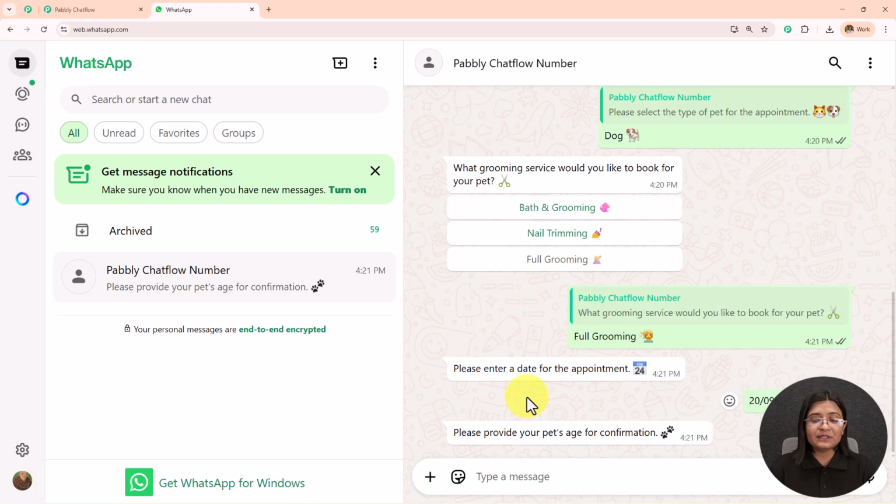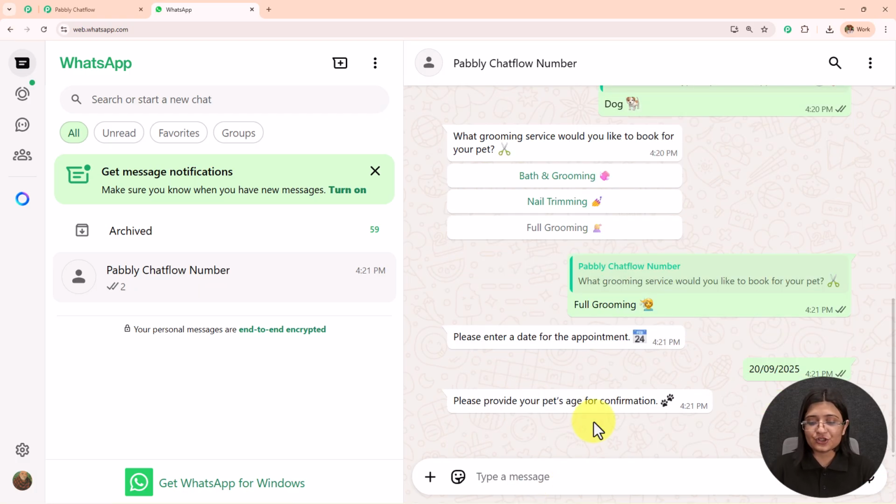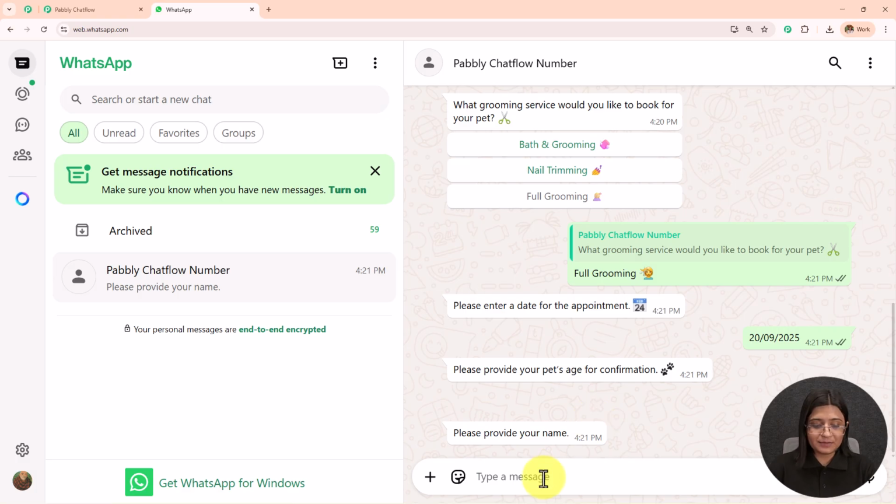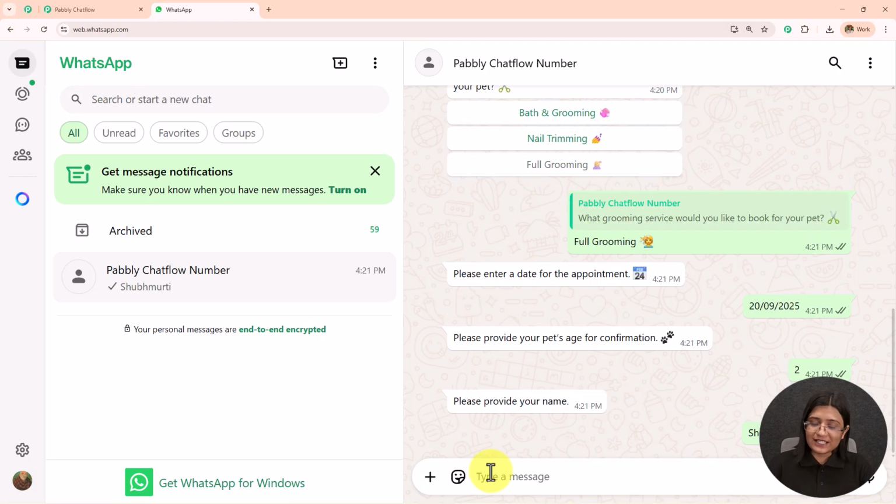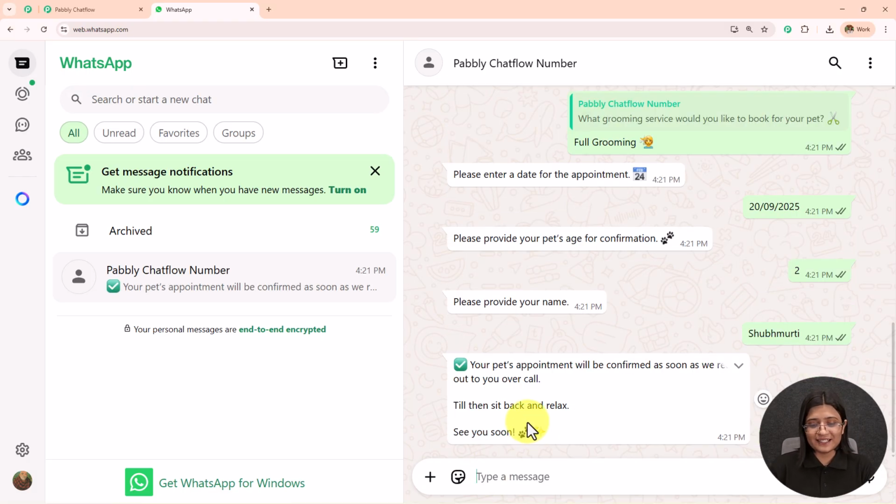Here it is asking me the pet's age. So I'm going to write 2 years. I'm going to send this message and then let's wait for the next reply. It is asking me to provide my name. So I'm going to write my name and send them. Let's wait for the next reply. And here it says, your pet's appointment will be confirmed as soon as we reach out to you over call. Till then, sit back and relax, see you soon.